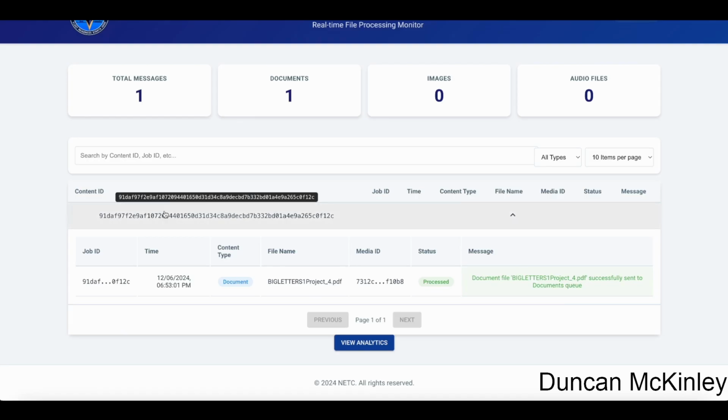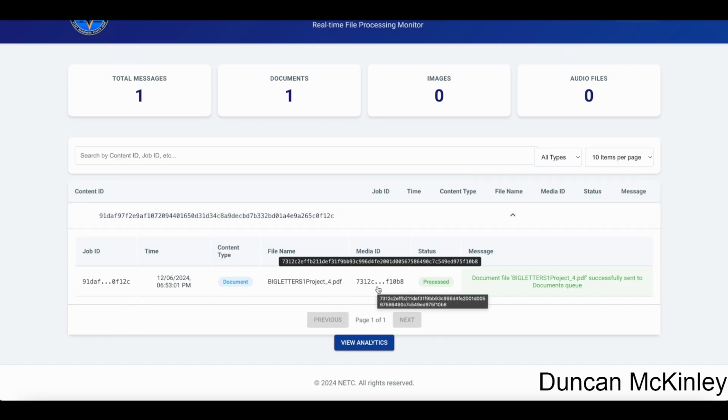So there's the content ID right now, and all of these messages are going to be grouped underneath this content ID. Each job has a job ID, and each piece of media has a media ID as well. Blue is for documents, and green is for being processed.